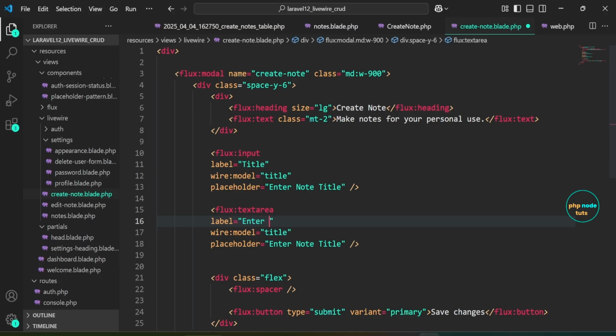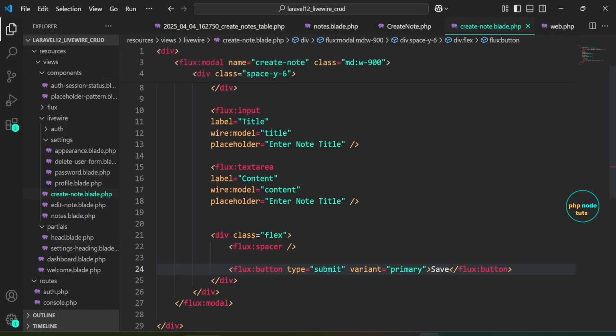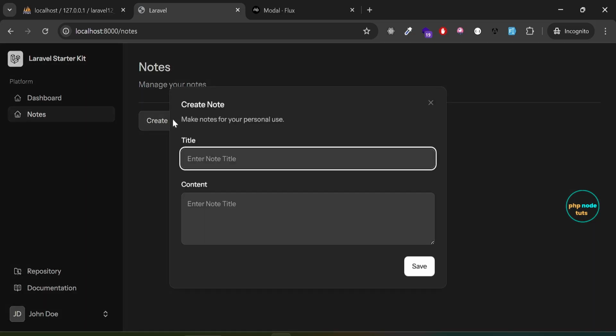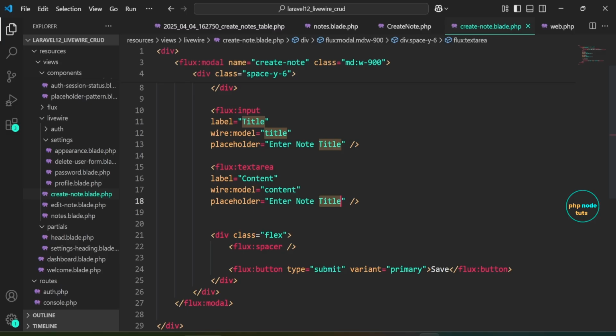Next, add a label with the text content. Here, replace title with content. Delete this text. Delete this text also. Go to your app, click on the Create Note button, and you should see the modal as it was before. We need to change the placeholder text in content text area. Replace the placeholder text to content.